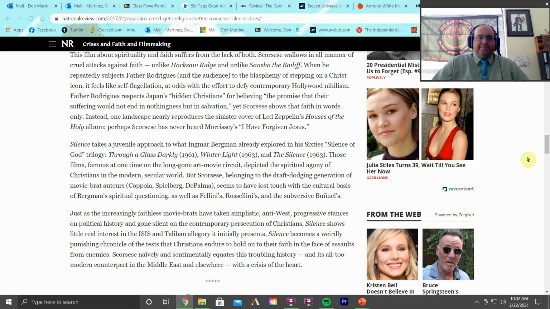Father Rodrigues respects Japan's hidden Christians for believing the promise that their suffering would not end in nothingness but in salvation. Yet Scorsese shows that faith in words only. Instead, one landscape nearly reproduces the sinister cover of Led Zeppelin's Houses of the Holy album. Perhaps Scorsese had never heard Morrissey's I Have Forgiven Jesus. Silence takes a juvenile approach to what Ingmar Bergman already explored in his 60s Silence of God trilogy, Through a Glass Darkly, Winter Light, and The Silence.